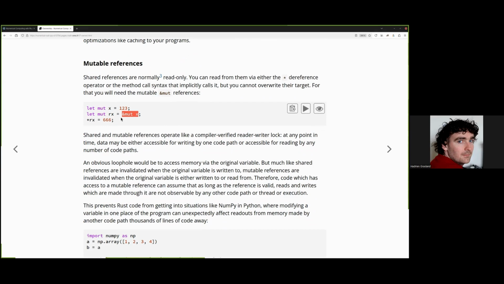And the way these work is they kind of acquire an exclusive lock on the data. As long as this Rx reference exists, I can use it to read or write the X variable that it targets, but I cannot modify the X value anymore using X = 2, for example, without invalidating the Rx reference. I cannot create more read-only references. As soon as I create my mutable reference, I invalidate all existing read-only references. And this allows us to get away from all the issues of shared mutability that you get in other languages.